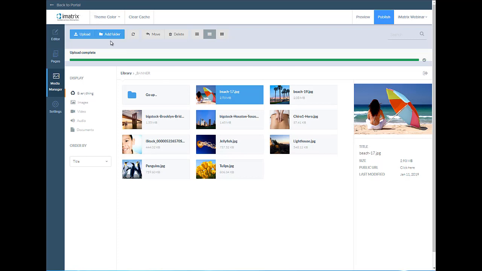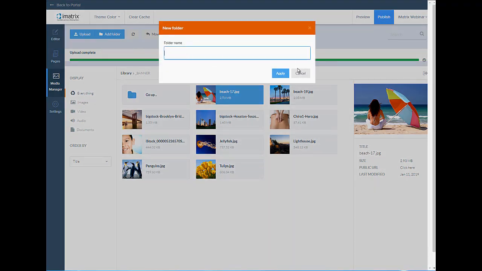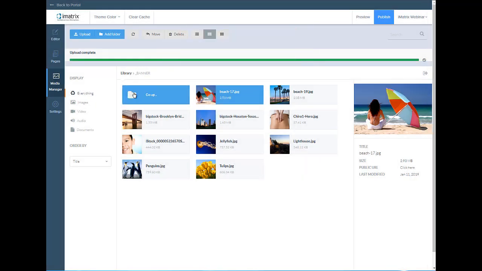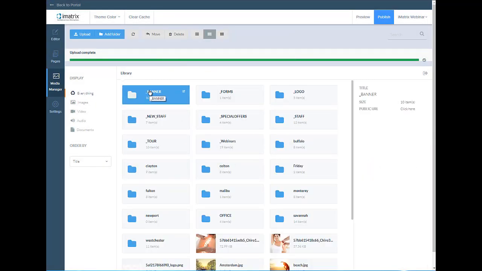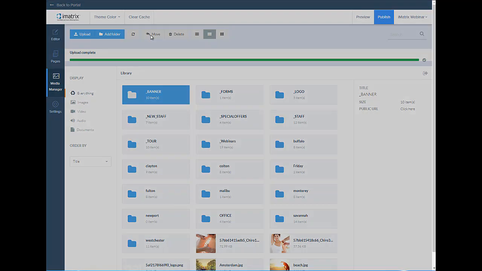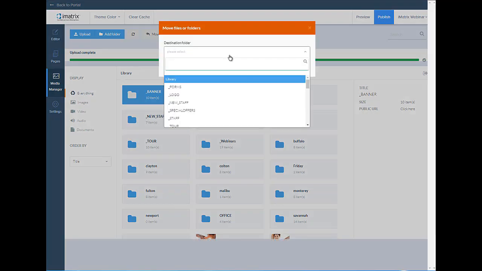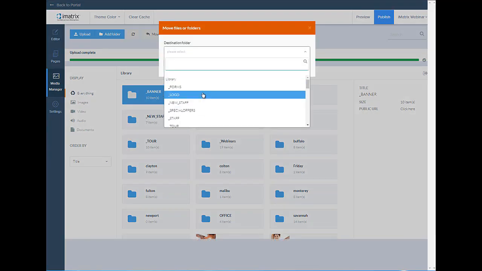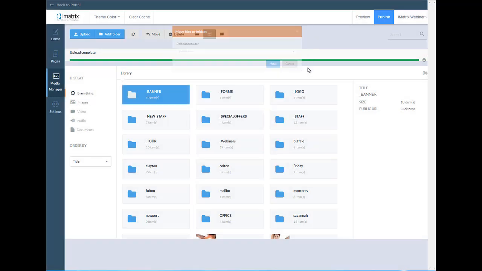You can also stay organized by creating folders. Name your folder, click Apply. You can move images. Select the destination folder and that will move your image. And you can also delete folders or files that you don't need anymore.